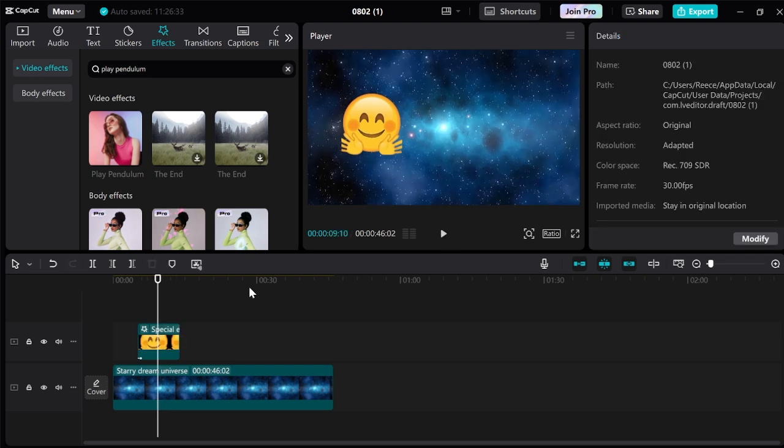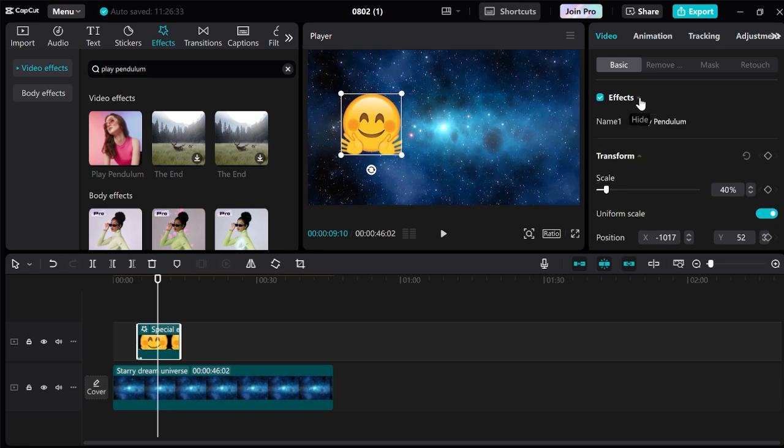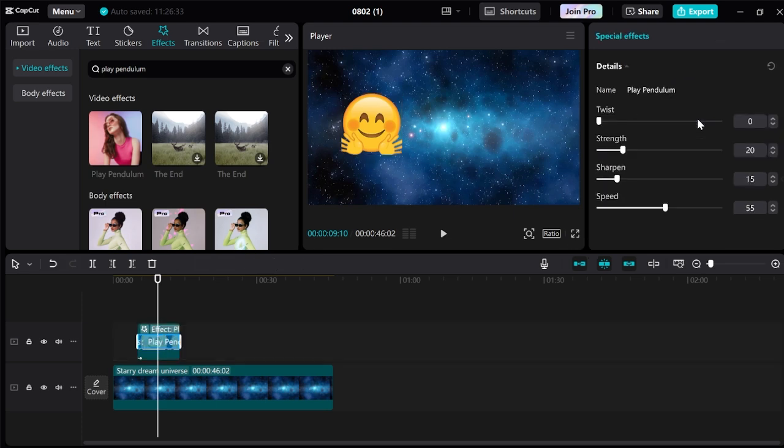And if you did want to make any changes to the animation, all you'd simply need to do is select the video clip, come over to effects and expand this drop down, and then you can see the play pendulum effect here. And we're just going to come into edit, and now we have all of our options inside of here. So we can do things like turn up the strength or turn down the sharpness. And now that's how you apply the hovering effect to one single image.